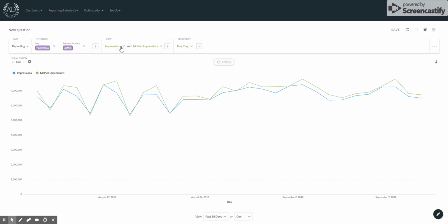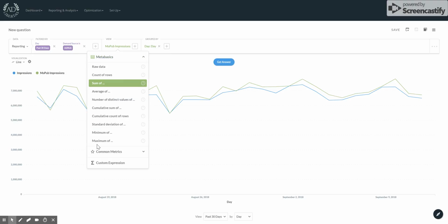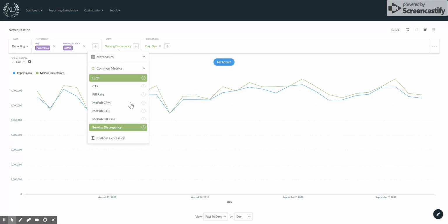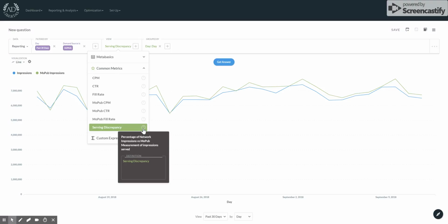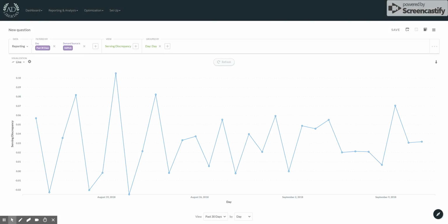So what we have instead is another dimension which you can use, called serving discrepancy. Serving discrepancy, actually it probably says what it is right here. It says percentage of network impressions versus MoPub measurement. So network impressions divided by MoPub impressions. Now, if you run this, it's going to show you a percentage, as a decimal, of this one network, AdMob, over 30 days.